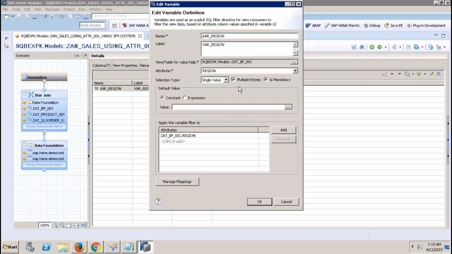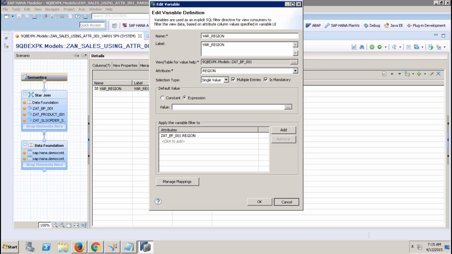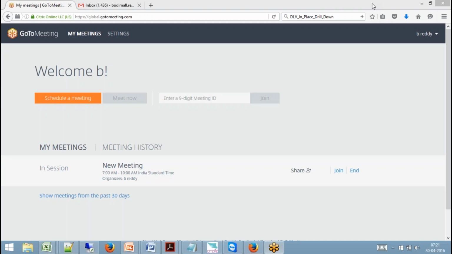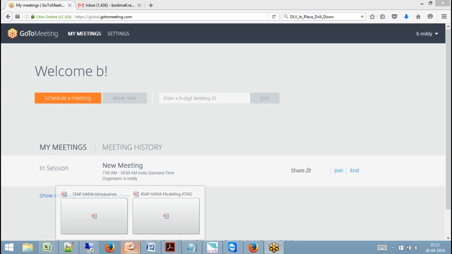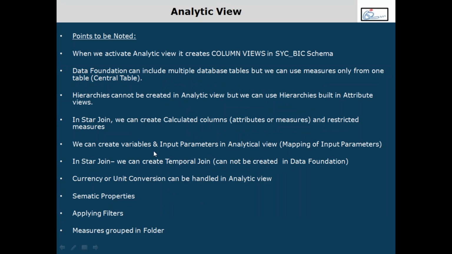You see this multiple entries option. For a variable it is possible to have single value, interval and ranges, with the multiple entries option, and for default value I can go with some fixed value or an expression. Anything is possible. Okay, that's the variables, nothing else. So we've dealt with variables and input parameters, and you understand the mapping of input parameters now.